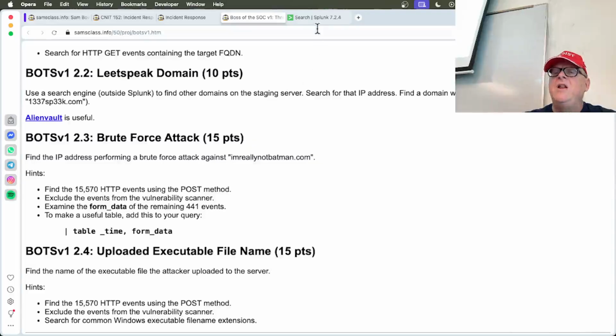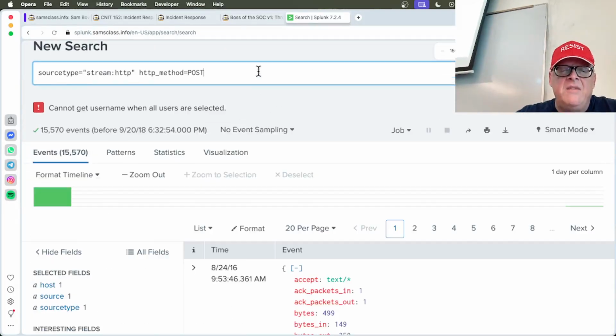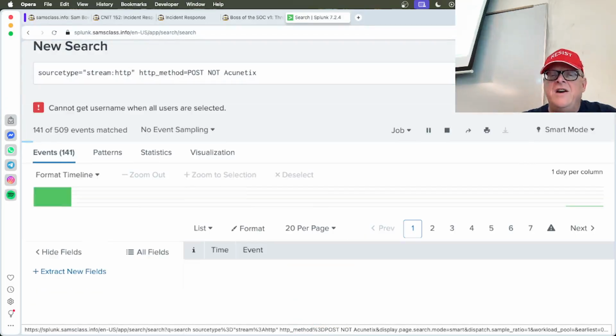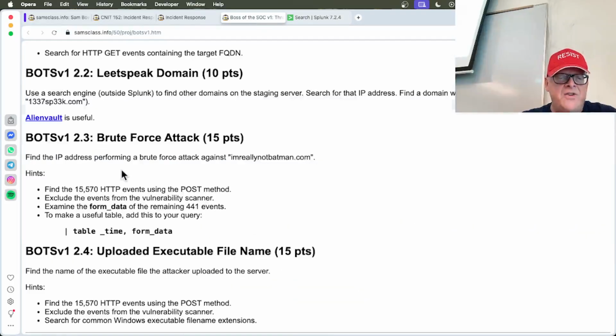Okay, now I want to get rid of the ones that came from the vulnerability scanner. We talked about that before. I think I can make this a little better. It has to be capital, Acunetics. I think that's the word that will appear in all the vulnerability scanner data. It's the name of the scanner. Yeah, now we're down to 441 events.